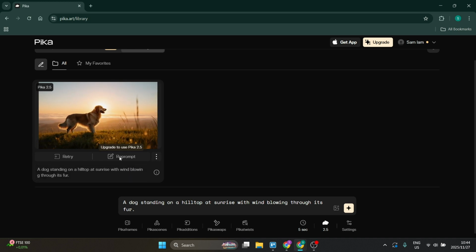And then you can also reprompt or just copy this prompt over here. And you can add it to a folder or just delete it from your account. That's the basic way of using Pika.